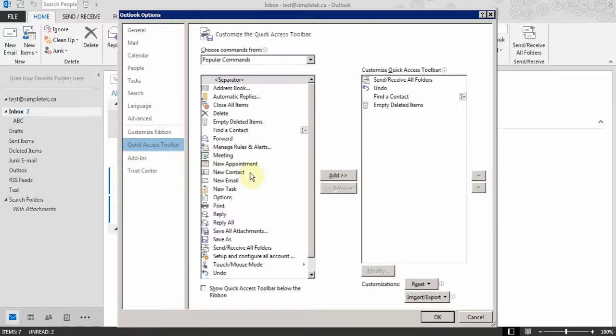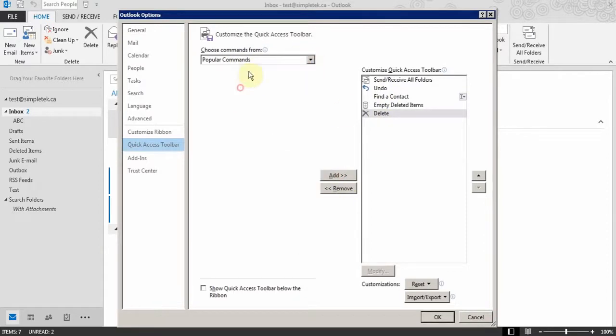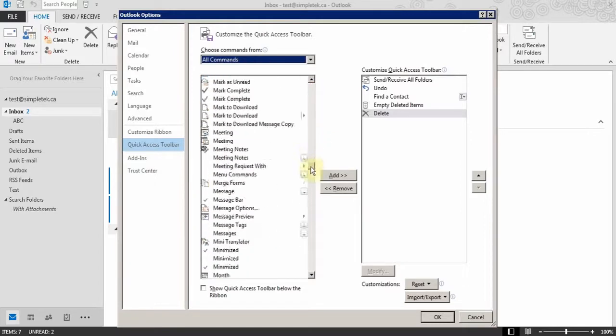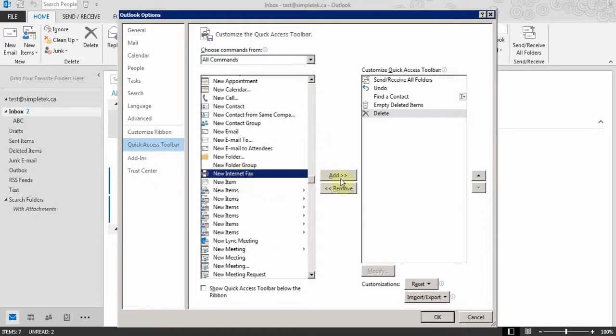and then you can say, you know what, I want the delete options here, so I'm adding it. So it's only showing me the popular commands, and you can change this to all commands. So now this is showing me all the commands that are available in Outlook, and I can add it to my shortcut list. It's really helpful.